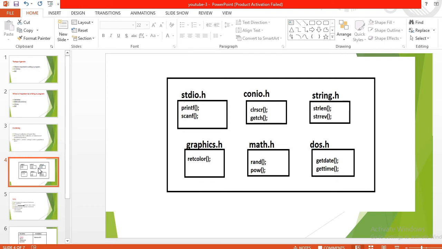Then next header file is string.h. It is used to handle strings. Many functions are available, but two functions I have written here. First is string length, strlen. It is used to count the length of a string. Then what is a string? String means word. Whatever our words or sentences are, they are all counted as a string. Whenever I want to count my string's letters, that time I am using the string length function.